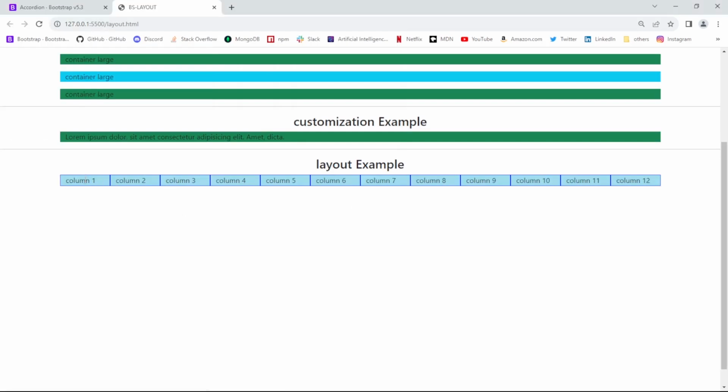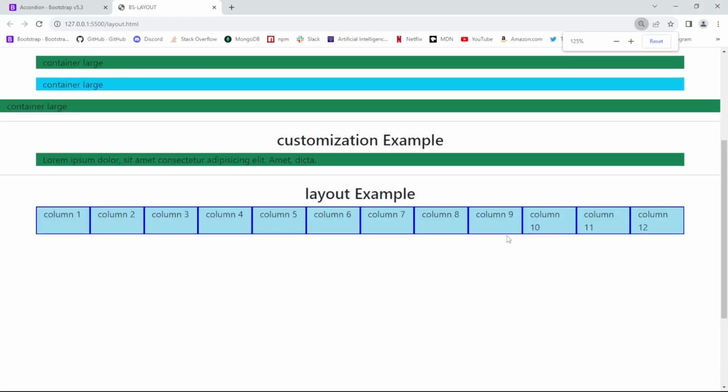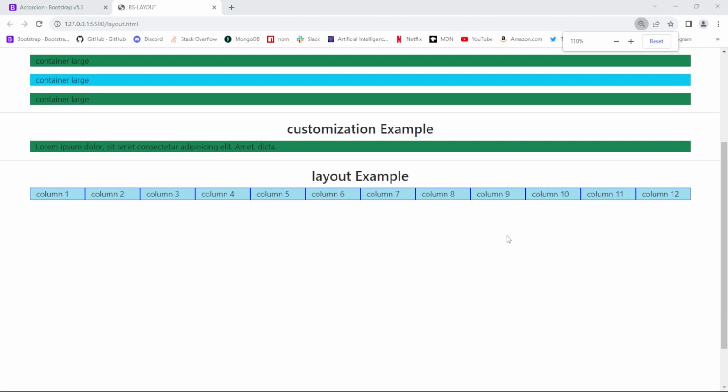Alright, so now you can see these columns a bit better. Let me increase the size. Now let me explain to you what's happening here. We have 12 columns having equal width.